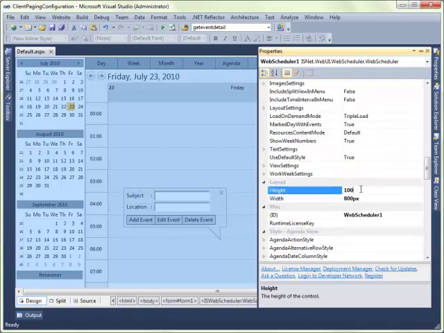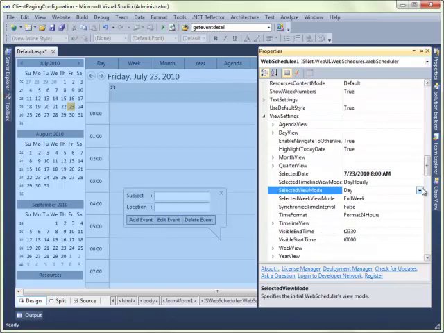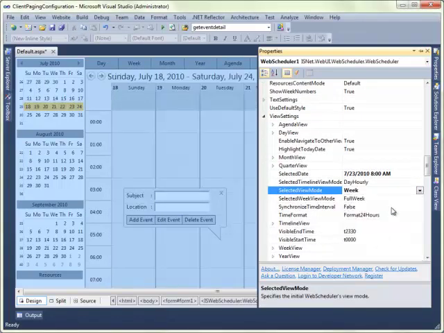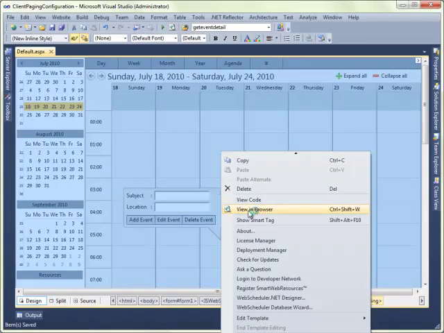In order to give a better layout view, the WebScheduler's height and width are set to 100%. And the selected view mode is set to week. In this tutorial, several events have been inserted to WebScheduler.